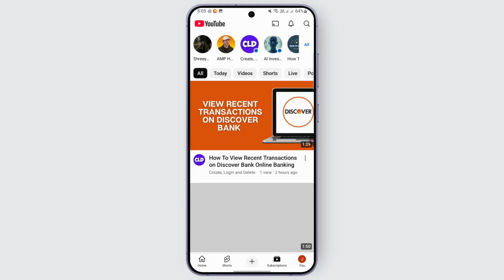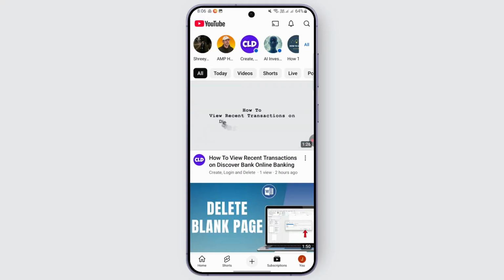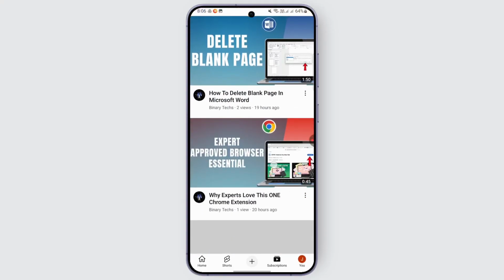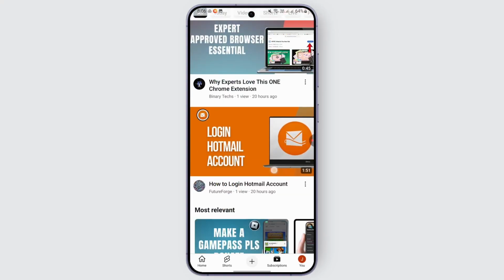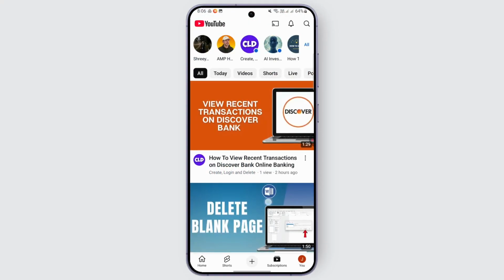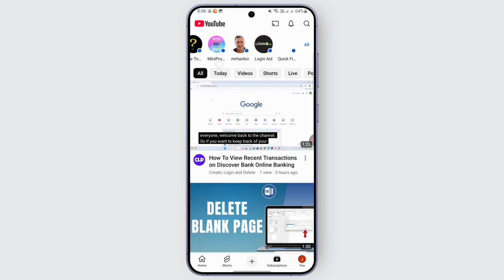And when you tap on it, that will show you the latest videos from your subscribed channels. So here you will be finding all of your subscriptions and the latest video from the subscribed channel. What you can do is, at the top of the screen, swipe across the different channels available and look for the option that says all.